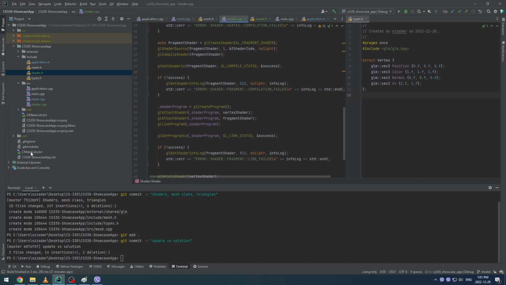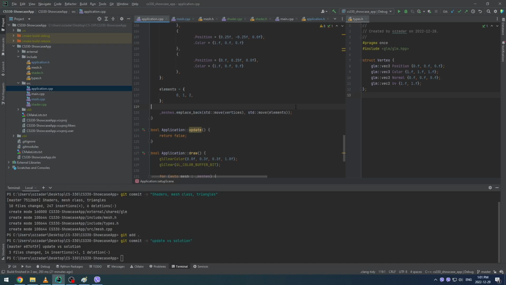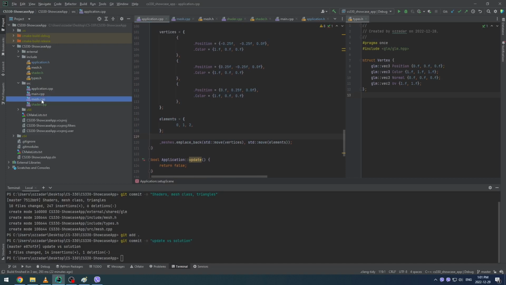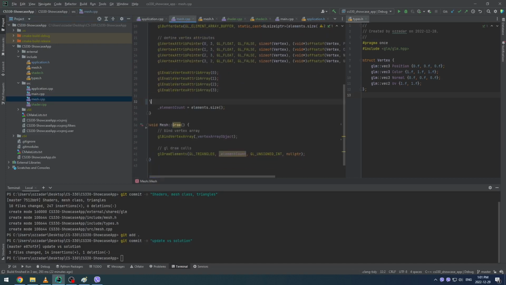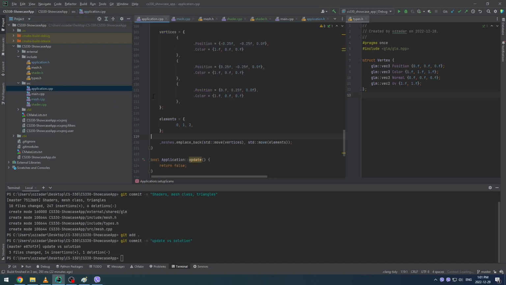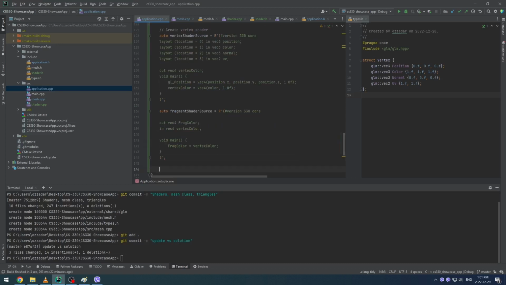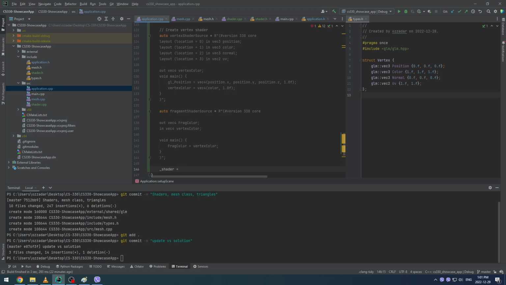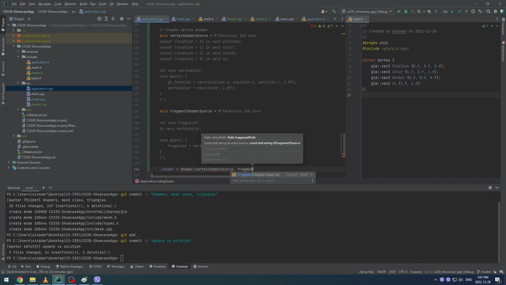And in our application here, we'll say, where do we have our shader code? Shader code. Oh, we have it in our mesh. So we need to take the shader code back out of the mesh here, put it back into our setup scene, and then we will say shader equal shader vertex shader source fragment shader source.